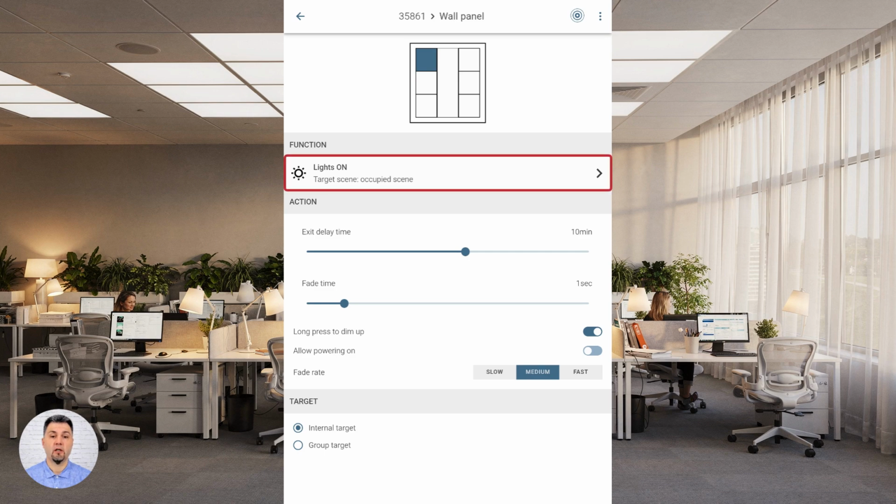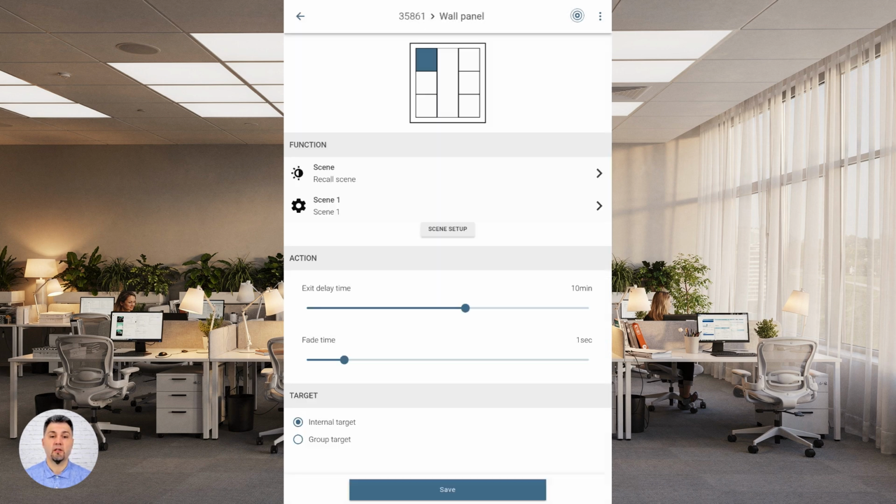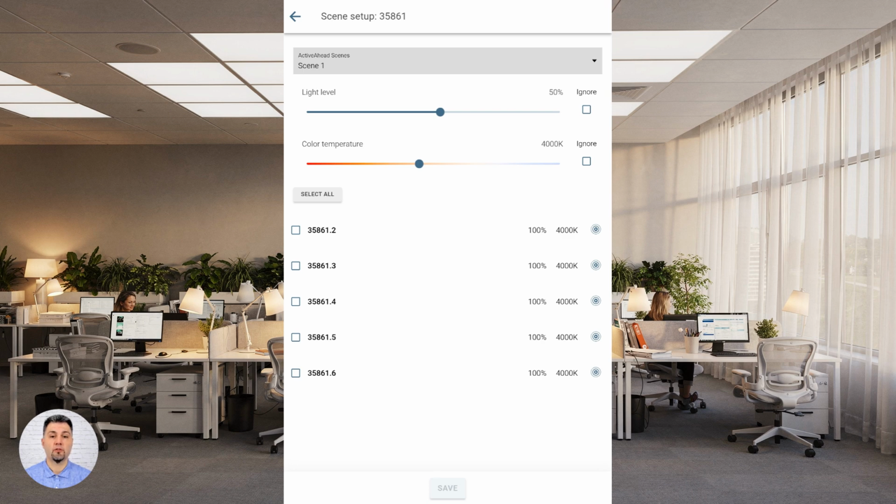I will tap the function lights on, as I would like to use the individual scene on this button instead of the default. In the following menu, I will select the scene recall. The button configuration has now changed to recall scene 1, and by tapping the scene setup button, I can also check or adjust the configuration for the selected scene. This will show a default scene setup for scene 1 if the scene hasn't been adjusted before.